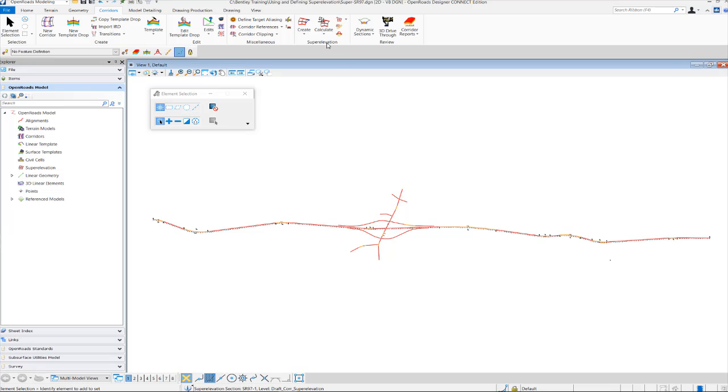So I'm going to go up to my super elevation panel here. I'm going to select create super elevation sections. You'll see the heads up prompt appear. I'm going to key in SR97 for the name of my super elevation section. Left click to accept that. It's going to prompt me to locate my corridor or my alignment. So I'm going to come down here and select my SR97 extension alignment.